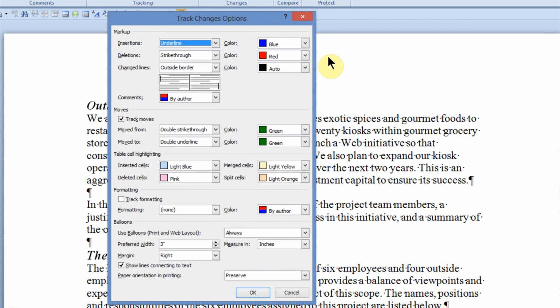Now in my setup, I have it so that insertions are noted with an underline, and the underline is blue. Deletions are noted with a strike through of the text, and they are red. And down here a little farther, you can also check how text is moved around. So if you've taken one paragraph and moved it from one place in the document to another, you can note that. If it's moved from a given spot, that area is denoted with a double strike through that's green. If it's moved to a different spot, there is a double underline, and that is also green.